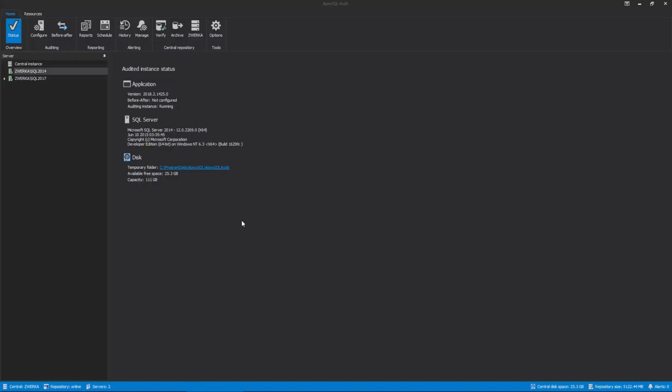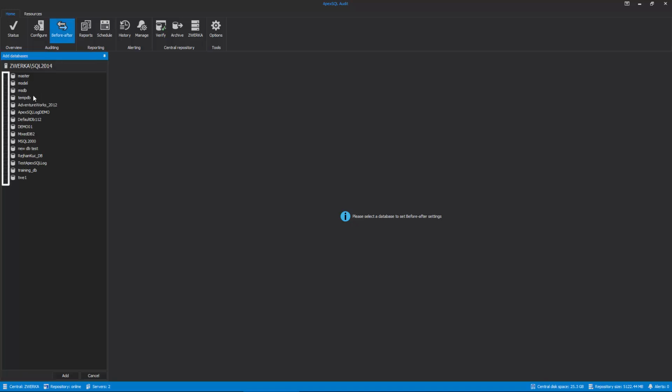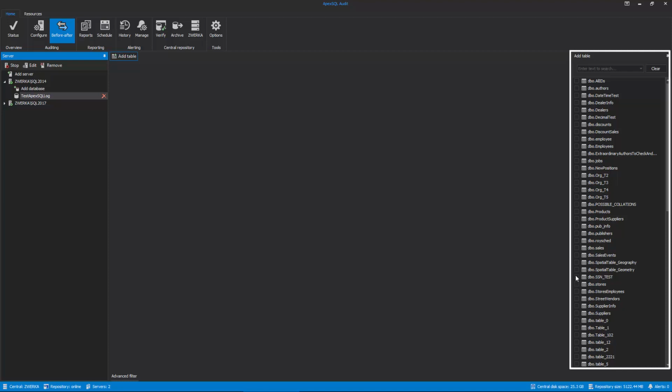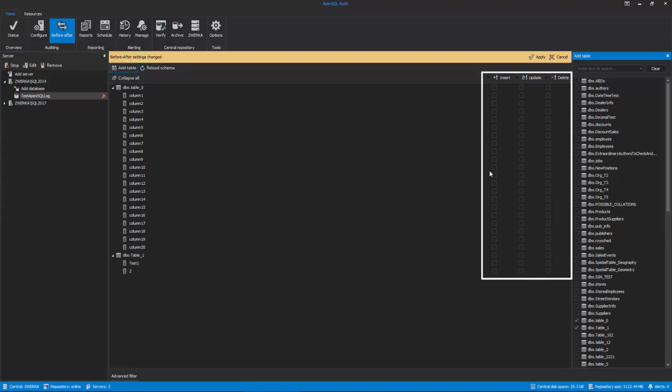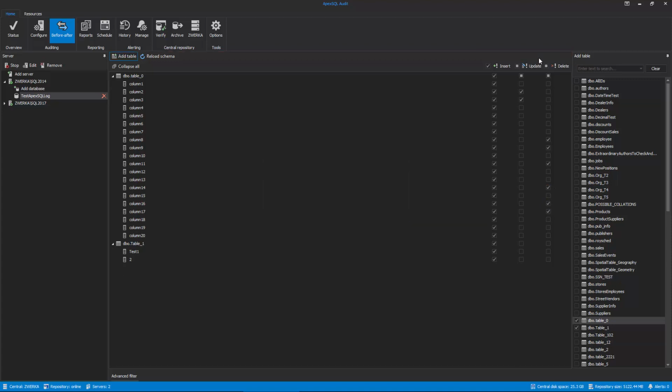To set up before/after auditing, click on the before/after button in the main application ribbon, and then click on the Add Database button. From the databases list, check the database for auditing and click the Add button. Now, click on the Add Table and choose the tables for before/after auditing, and then check Insert, Update and delete checkboxes on specific table columns that will be used for auditing for before/after changes. Finally, click on the Apply button to start the auditing.